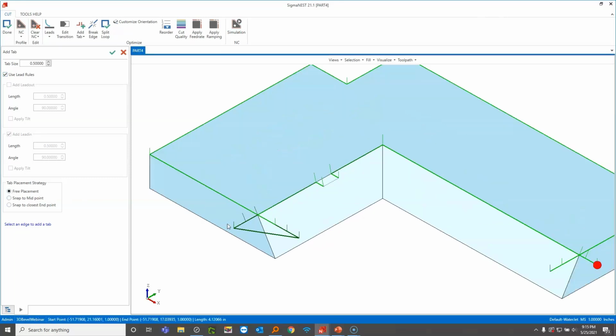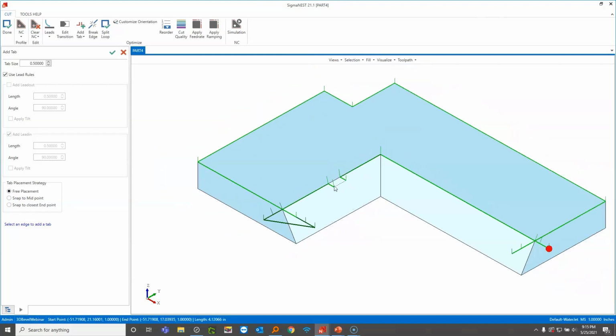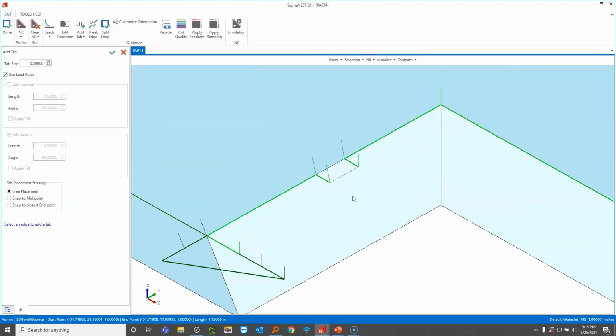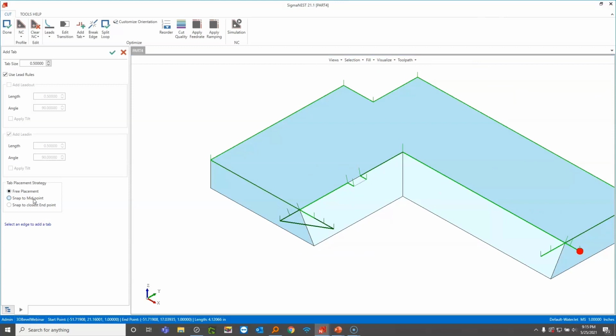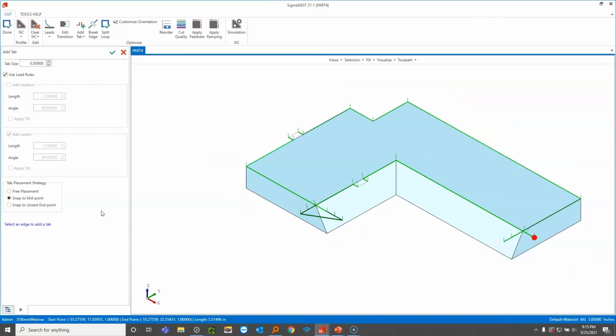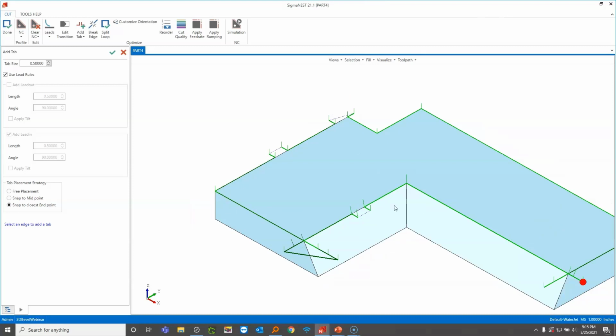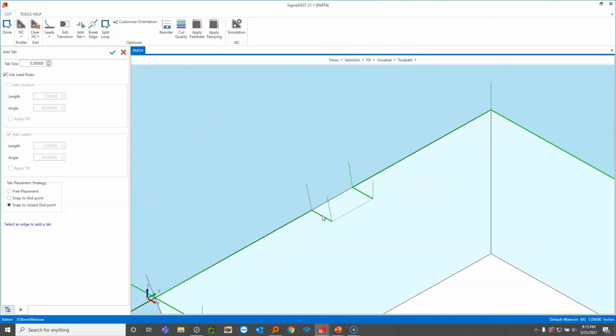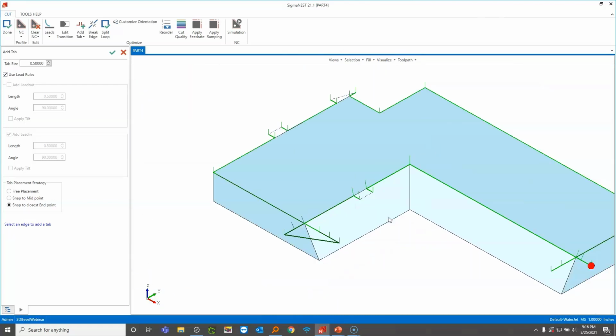Notice how I'm on free placement. So wherever my mouse is and click, then it's going to pop up right there. I could also set snap to midpoint. Notice how I just took whatever midpoint that is. And same with this. Snap to the closest endpoint. If I do that, then there it is. Another lead-in pops up. So what I'm doing right now is, I'm using that lead-in rule. Remember how I set a straight line in and for the lead out, straight line out.